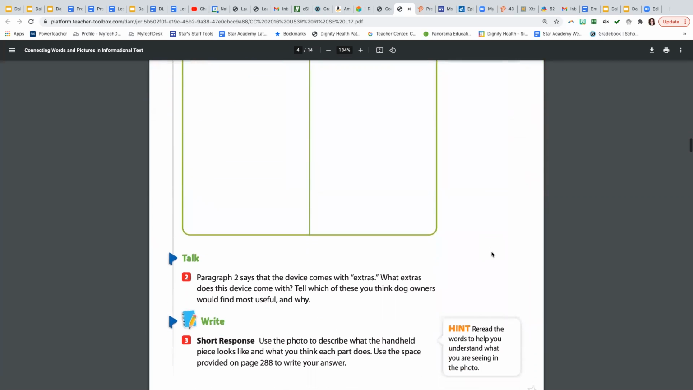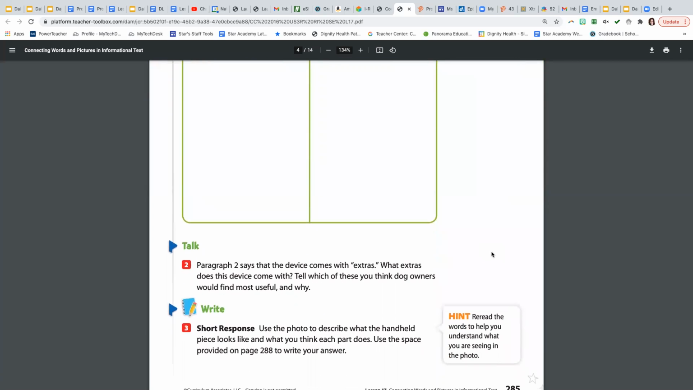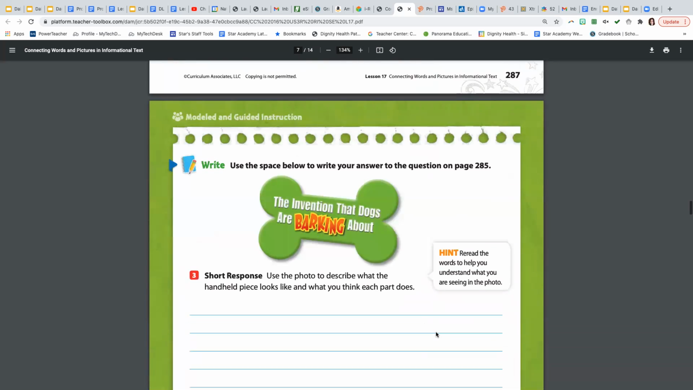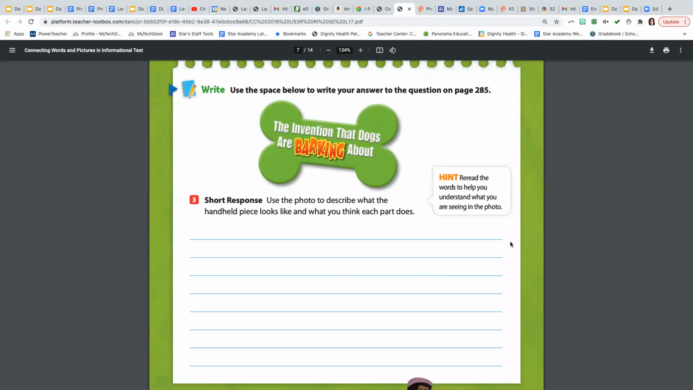You are also on page 288 going to be able to offer a short response to this prompt. Use the photo to describe what the handheld piece looks like and what you think each part does. And again, this is on page 288. Here is your hint. Reread the words to help you understand what you are seeing in the photo. And page 288 looks like this, and this is where you will offer the short response. So we will come back together for any last minute questions before we get started.